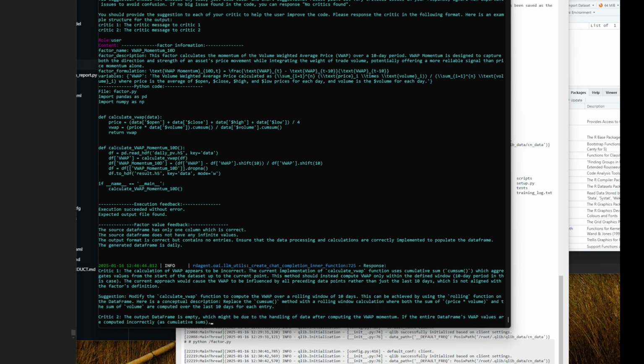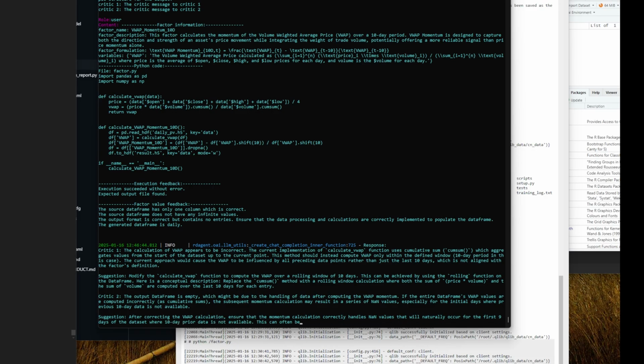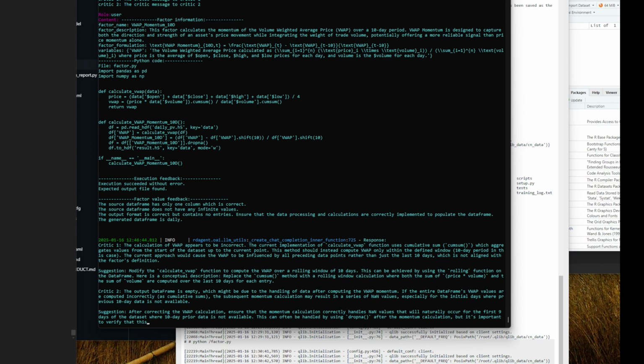I can still see the output data frame is empty on some of these, and also it's saying it doesn't like how the VWAP is calculated for some reason. All right. So then that means, I don't know what that means.